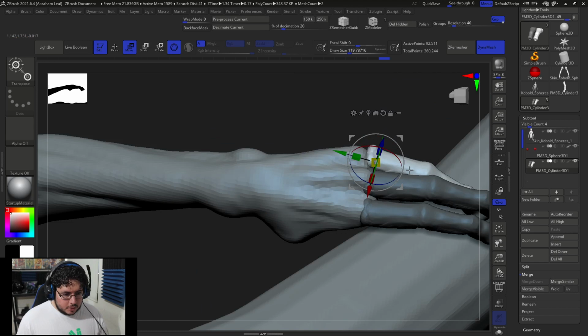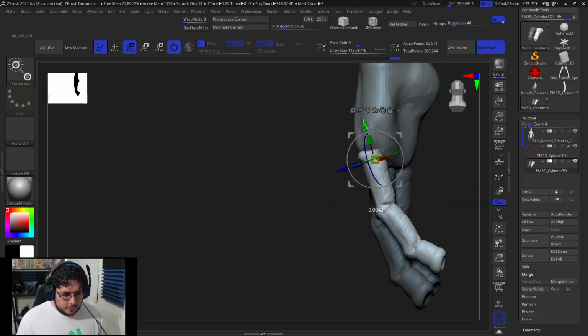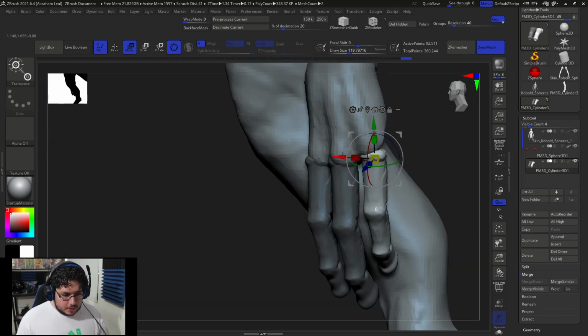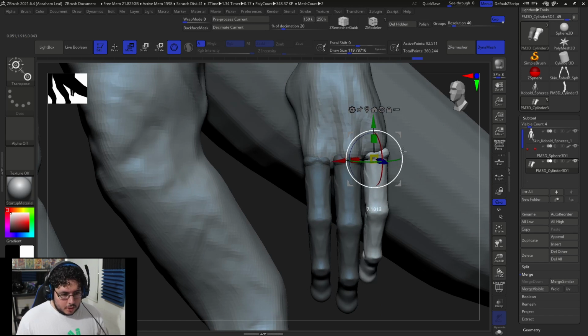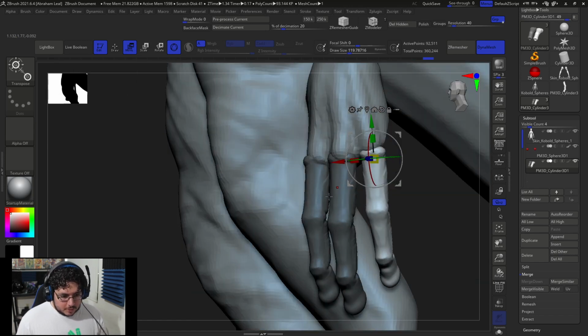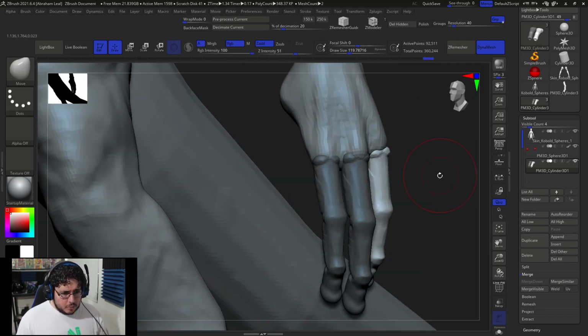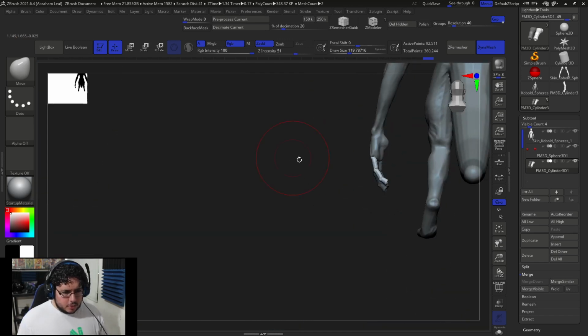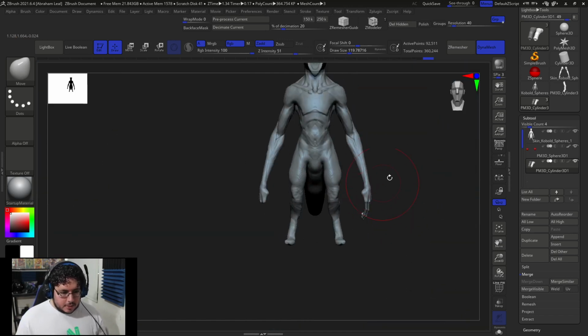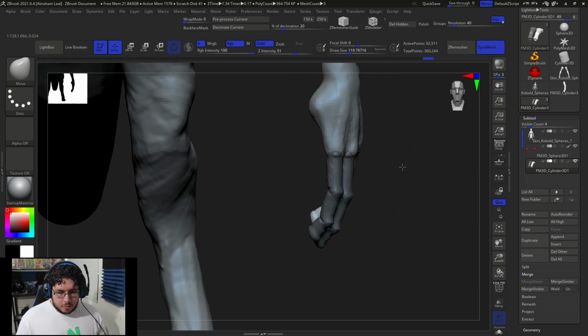So this will help in a couple of ways. First, it will make it a little bit easier to sculpt, because the fingers won't combine into each other. And second, we're going to get a more natural look on the hand. See that? That hand looks way more natural.